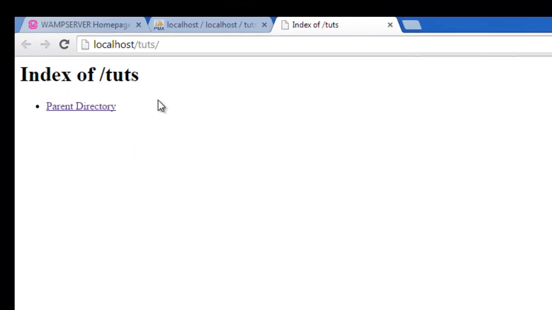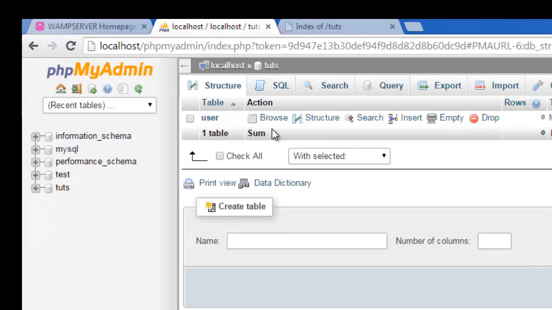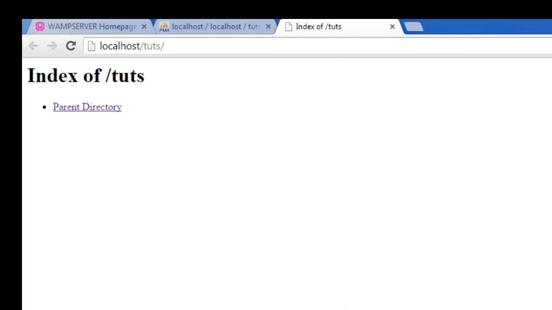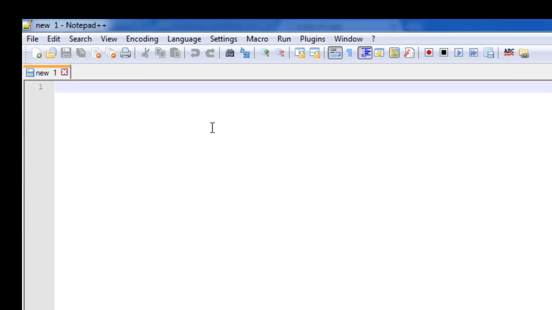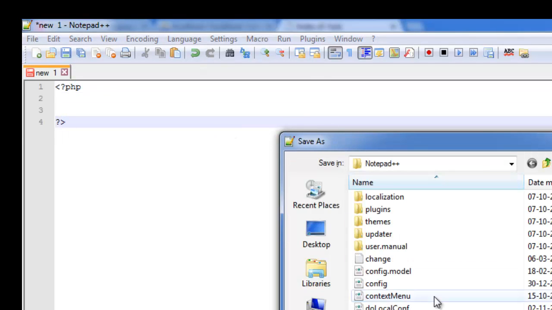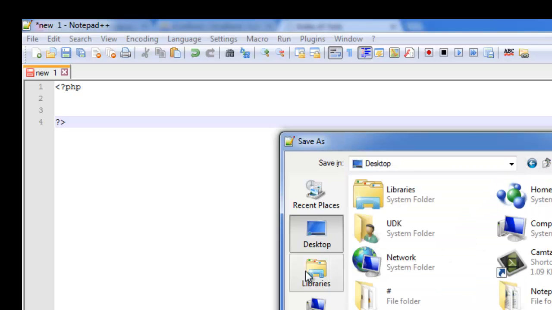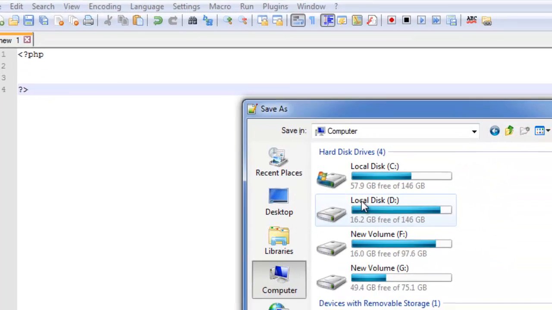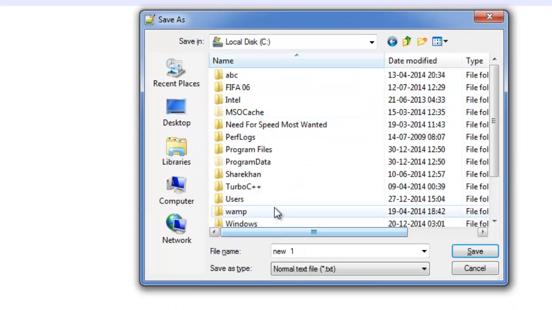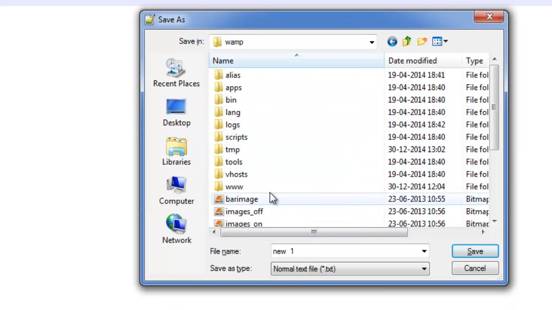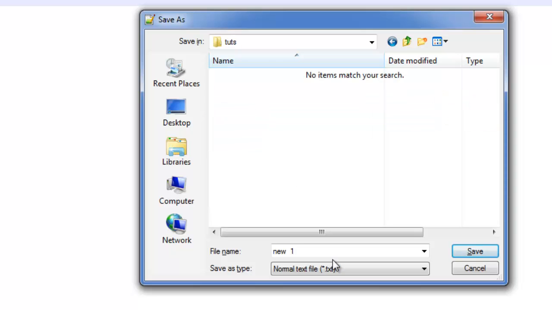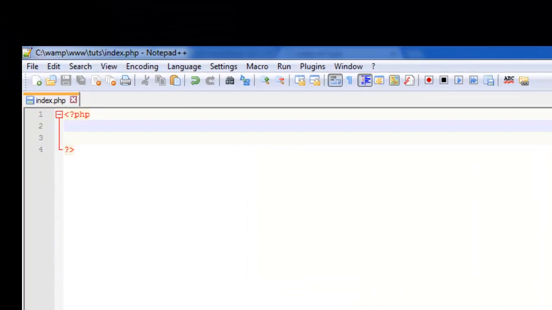Now let's start building the script that will deal with the database. I'm using Notepad++. It has its own syntax highlighter and it's very comfortable to use. Now we shall be creating an index file for our project. The index file is the default file that executes when anyone visits your website. So let's create index.php for us.